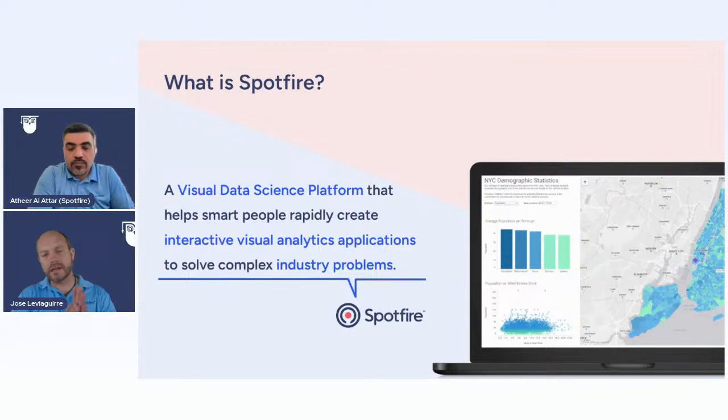Well, before we get started, let's define what Spotfire is, so we have everyone on the same page. Spotfire is a visual data science platform, and I want you to understand what that means. It's not just a tool, but a platform that enables you to create low-code, no-code visual analytics applications to solve complex industry problems.